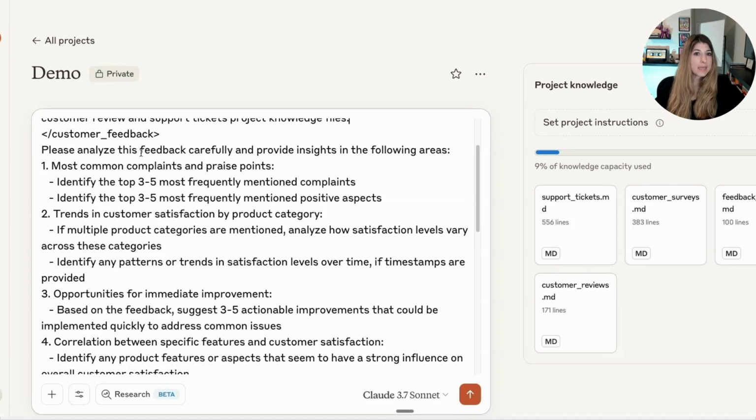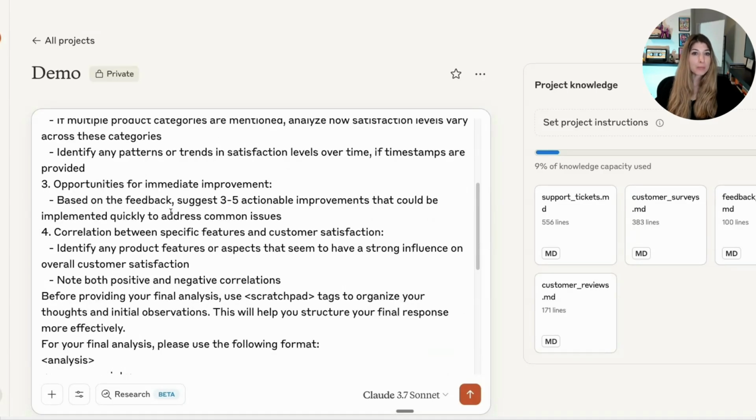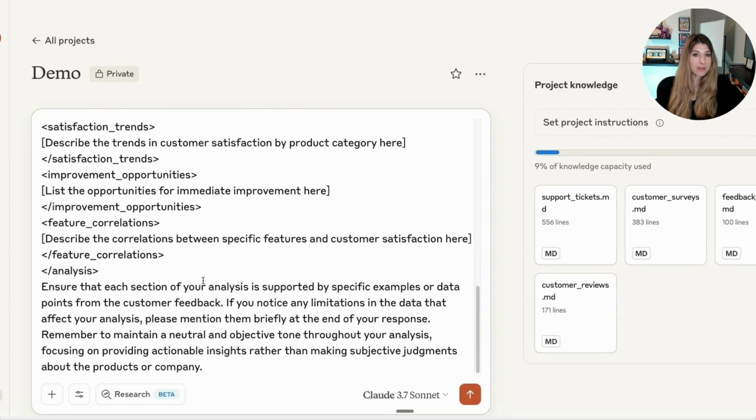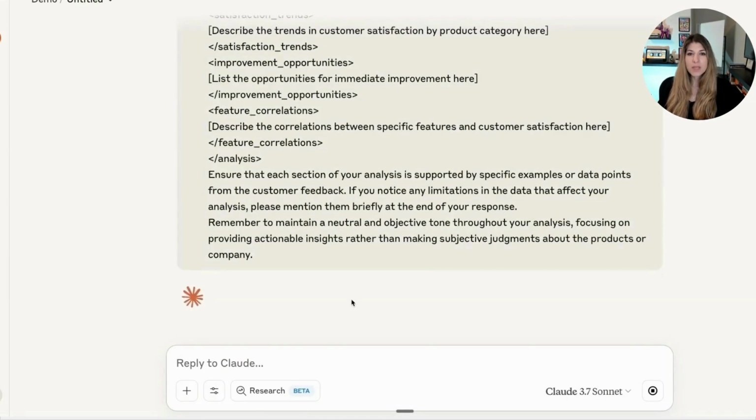All right, so please analyze the feedback: the most common complaints, identify the top 3 to 5, trends in customer satisfaction, opportunities for immediate improvement, correlation between specific features and customer satisfaction, and then provide the analysis in a specific format. And then I told it what kind of language to use. All right, so let's see what it comes up with.